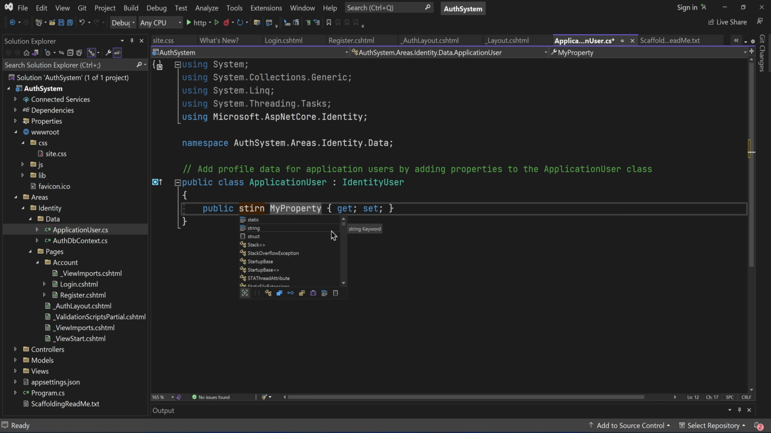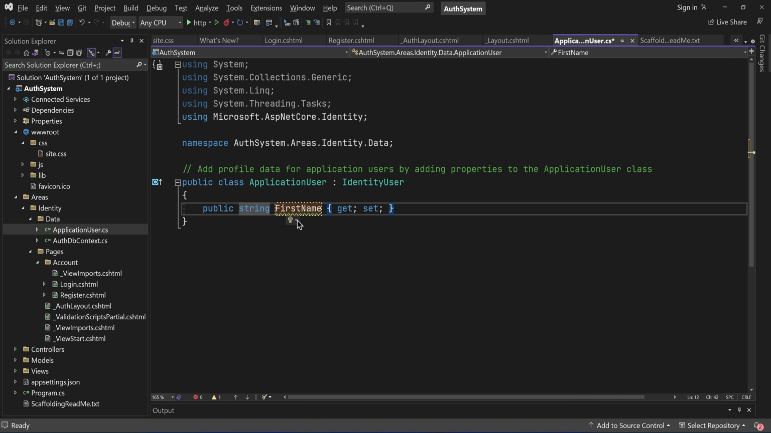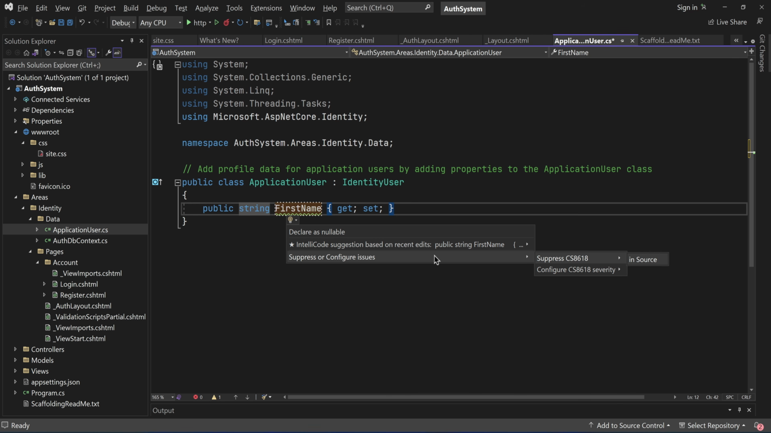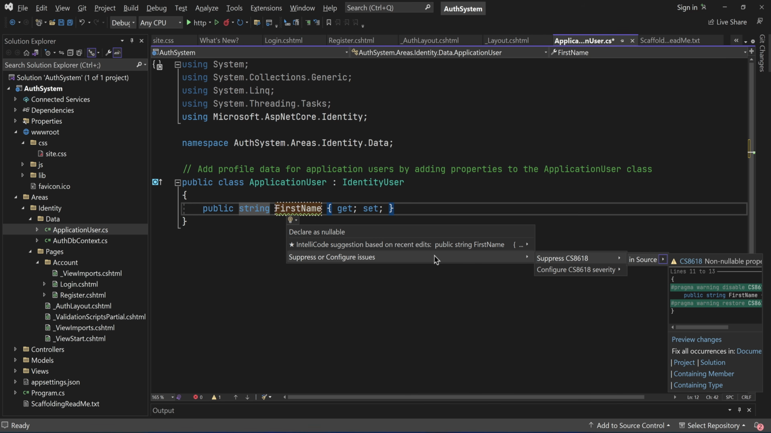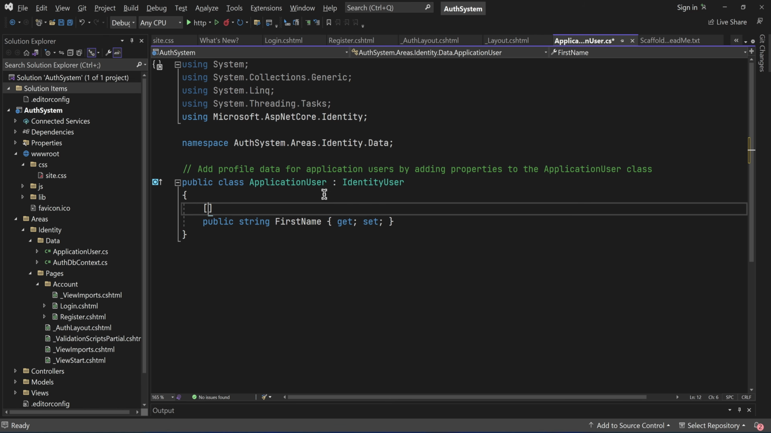Now into the user entity, we have to add these properties for first name and last name. First of all, we have FirstName, which is of the type string. Now you could see the green squiggly line along with this property indicating this property must be initialized somewhere inside the class. In order to hide this indication here, just hover the cursor on the property like this. Then you could see this bulb symbol, expand it. Then go to this option here, suppress or configure issues. Inside the severity, select silent.